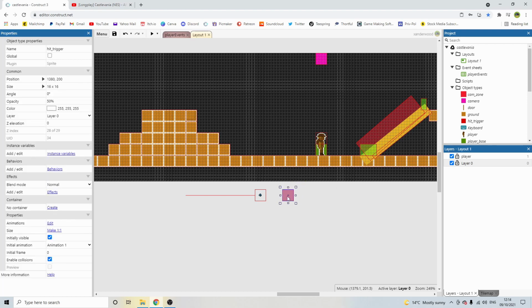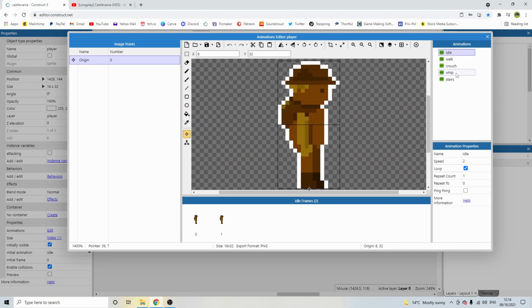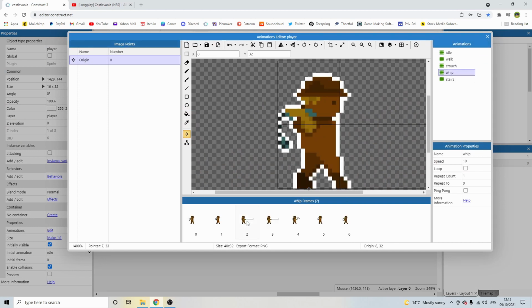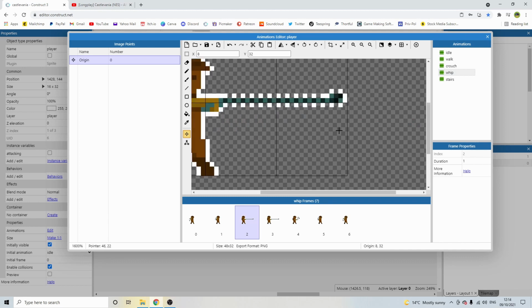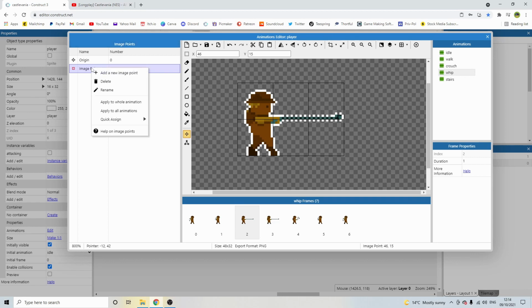The hit trigger. Go back into the player. Let's go to the whip animation. And then on frame 2, when the whip is fully extended, we need to go over to the image points and we need to add a new image point. This is going to be image point 1. The name of it doesn't really matter. The number is number 1 and I'm going to click right there at the end of the whip. I'm going to right click and I'm going to apply to the whole animation.